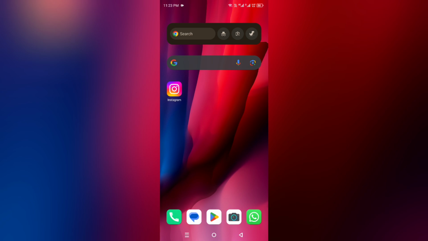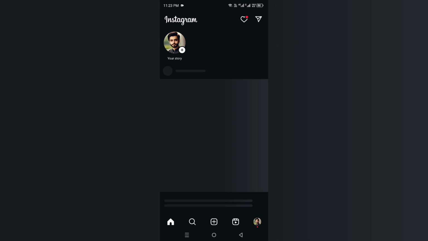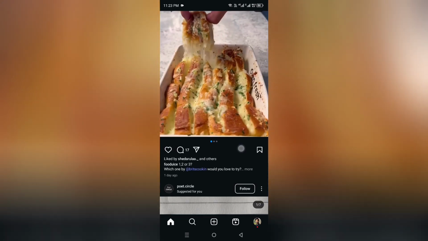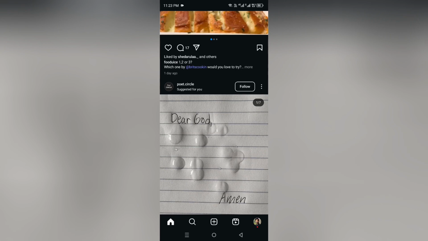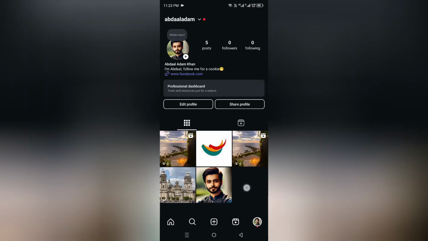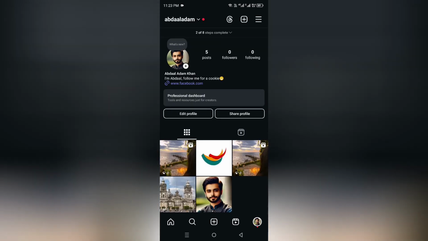So first, you have to simply open up your Instagram app by clicking onto its icon. And once the app gets open, you will be on its home page. Now you just have to go to your profile. For that, you have to click onto your profile icon, which is in the bottom right. You can also see your profile picture on it. Simply click onto it and you will be in your profile.